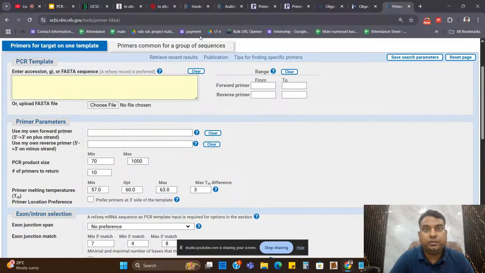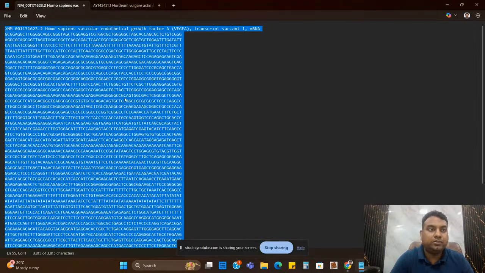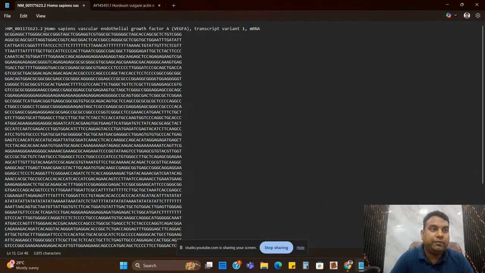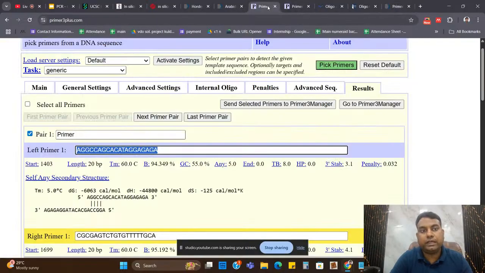First, you will provide the SSN number or full FASTA sequence for the sequence you are going to check specificity for. We already have our SSN number with us. So we copy it, paste it here, and now we will paste our own primers which we have designed. This is the forward sequence we made.